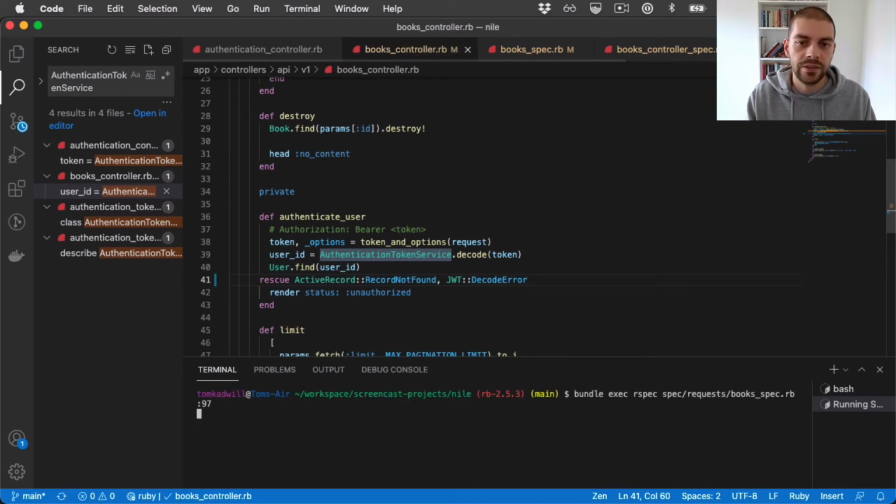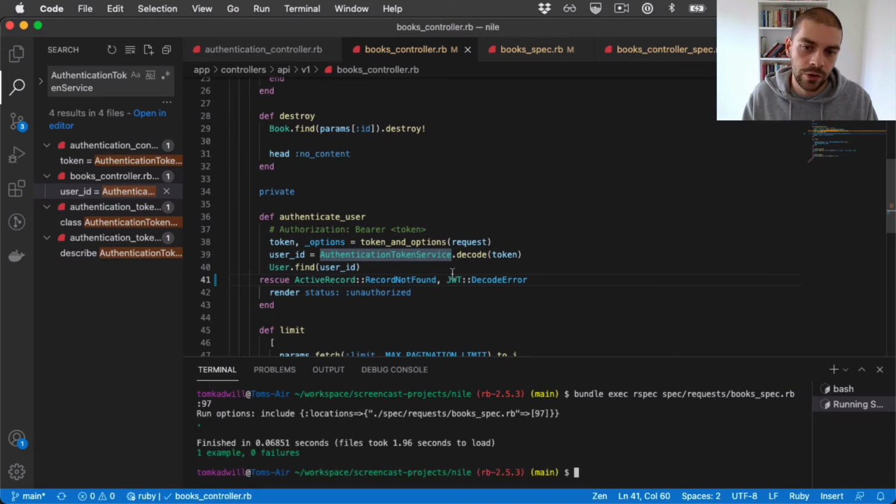So if I save that and rerun the test, now it's green, because if the token's missing, we'll raise a JWT decode error from here. We'll rescue it and we'll render the correct status.